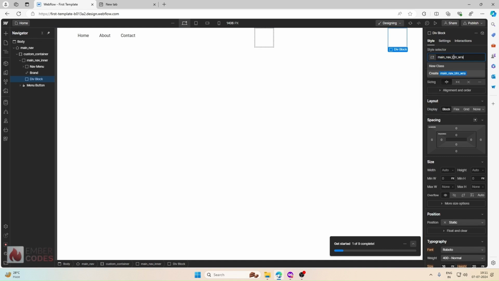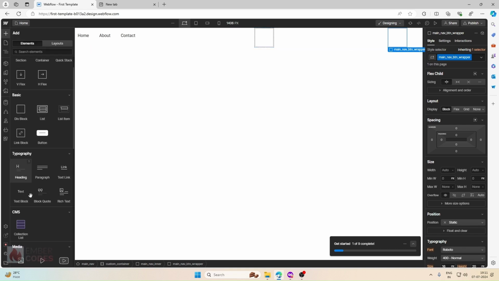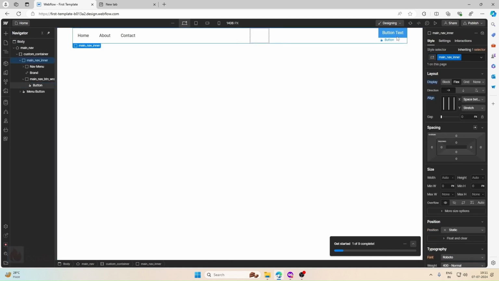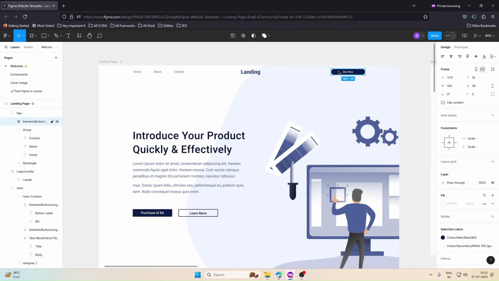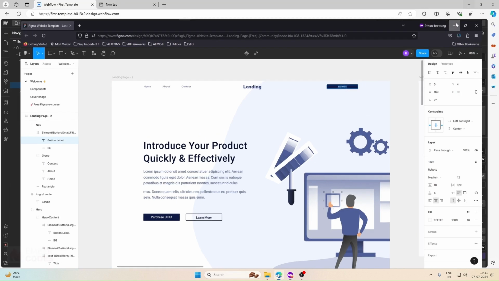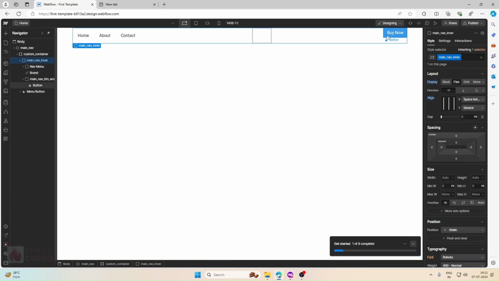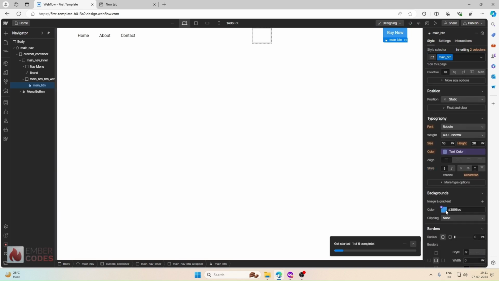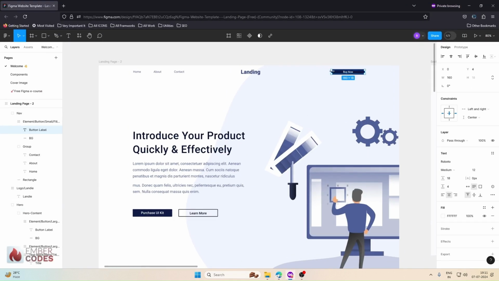So I'm giving a div for the button. You see, place the button here. I will copy the text. Actually it's Buy Now. I will provide a class for this button also, and you can see I will be using this button class everywhere in this project. So let me get the color code for this button.